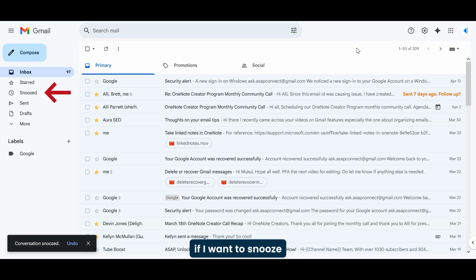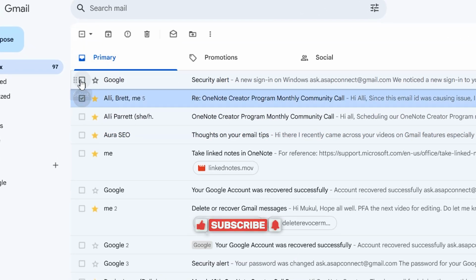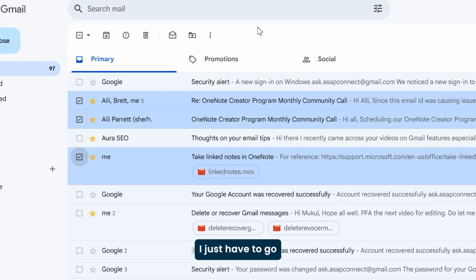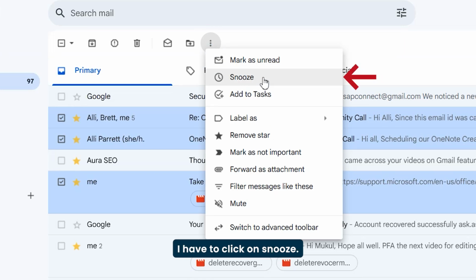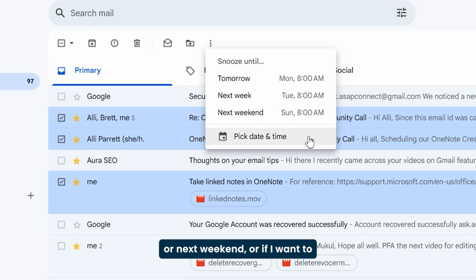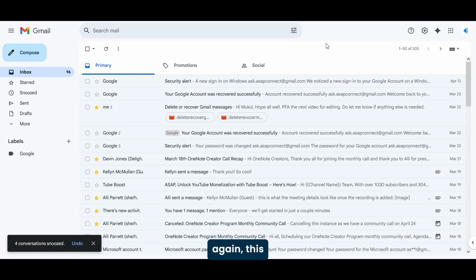If I want to snooze multiple emails, I just have to click on those emails. After clicking on those emails, I just have to go to this section which is more, and in the more I have to click on snooze. Again it will ask me if I want to snooze it till tomorrow, next week, or next weekend, or if I want to pick the date and time. Again I can just click on any option like next weekend if I want to. Again these emails will disappear from the inbox and will go to the snooze option in Gmail.